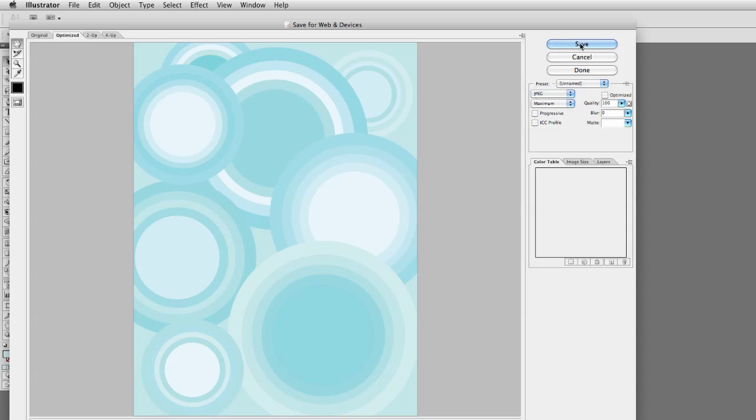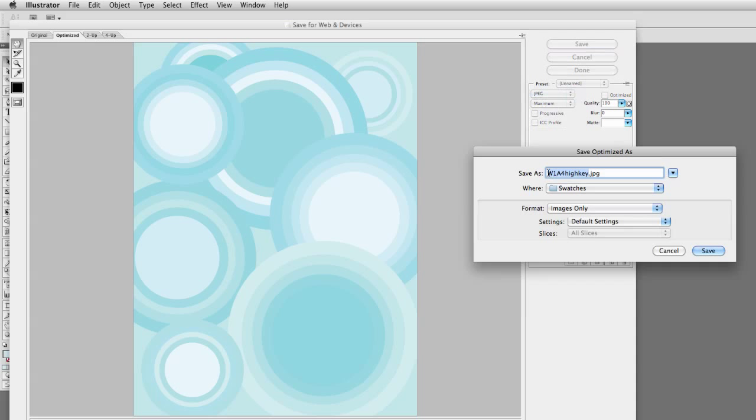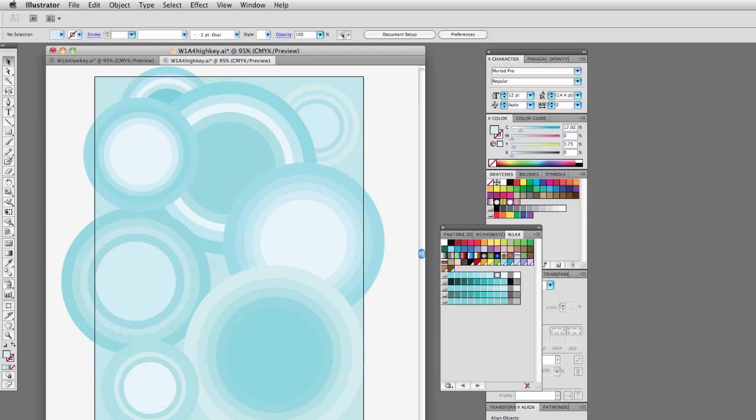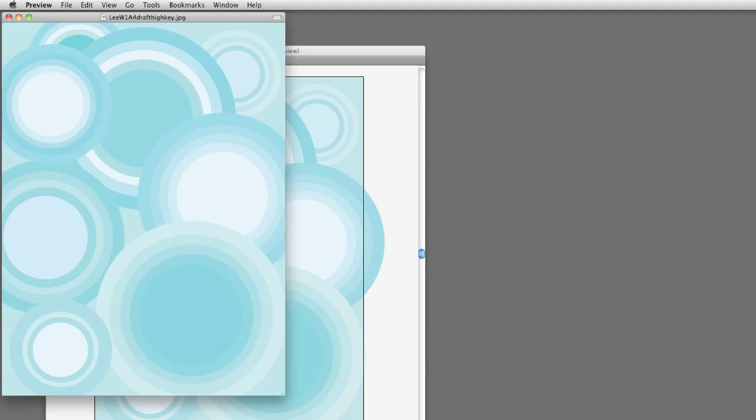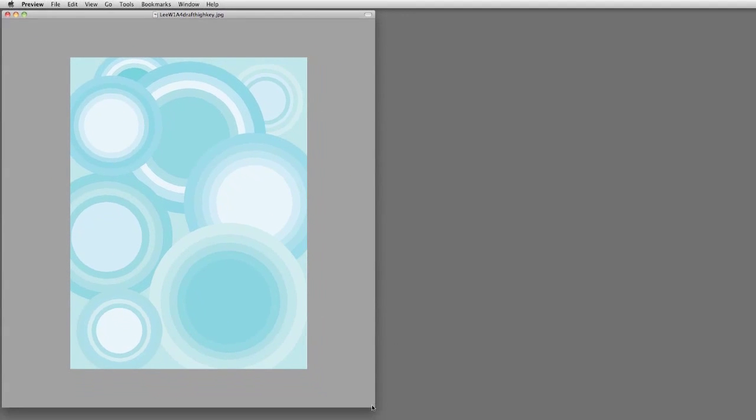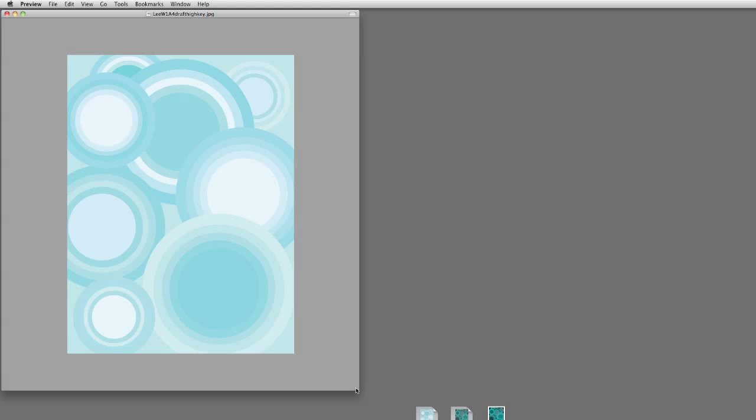Click Save. I'm going to put my name in here like we would for our file naming guidelines. Take out high key. Draft. High key. We want to save it to the desktop. So now when I open up the file, you can see that the information outside the artboard has been cropped off.